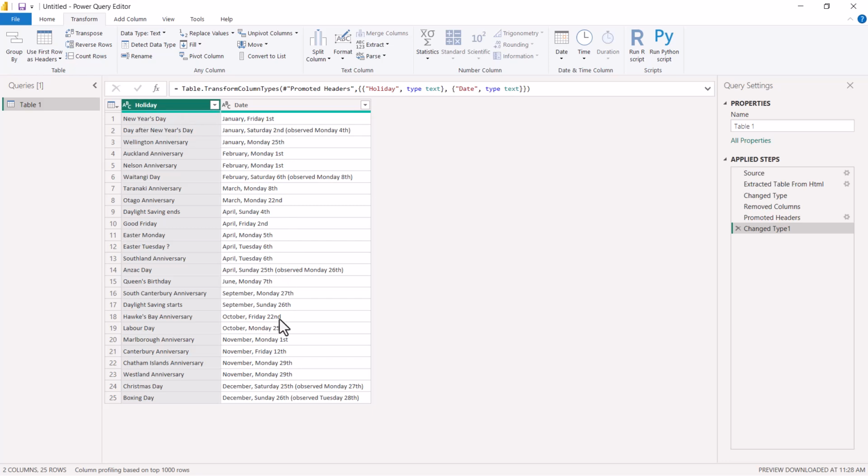So now the table is in the desired form, on which we are going to create a parameter and then pass this parameter to dynamically pass the value of the year, which is part of the URL. Let me rename this query as holidays instead of table 1 so that it becomes clearer what we are talking about. So I have renamed this query as holidays.